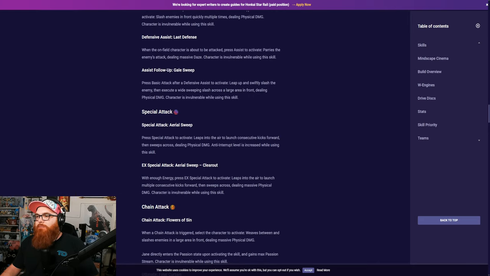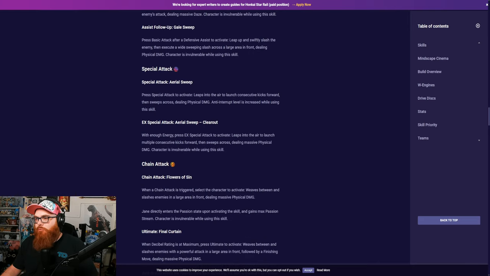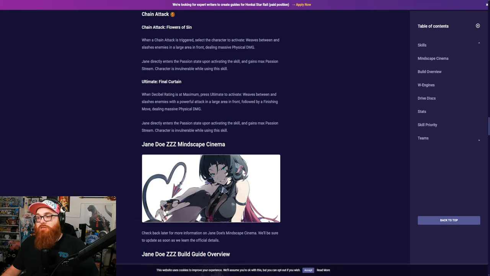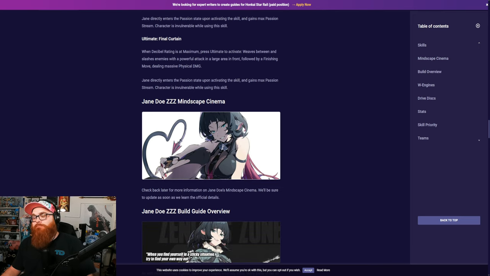And of course, she's got way more stuff going on, but let's talk about her special attack real quick. Special attack, aerial sweep. Press special attack to activate, leaps into the air to launch consecutive kicks forward, then sweeps across, dealing physical damage. Anti-interruption level is increased while using the skill. And then the EX, when enough energy, press EX special attack to activate, leaps into the air to launch multiple consecutive kicks forward, then sweeps across, dealing massive physical damage. Character is invulnerable when using the skill. Pretty bonkers. Also, look at this mindscape, bro.